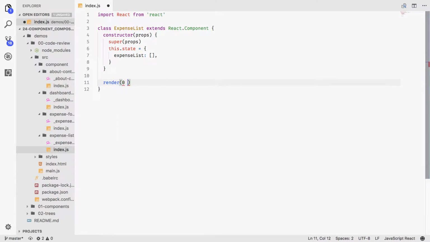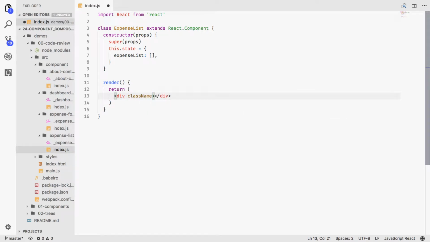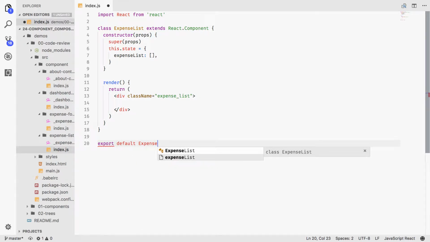Holy cow, that was wonky. That looks better. Return, and this is going to return a div, className of expense-list. And inside of the div, we'll come back to that before I forget. Let's export default ExpenseList.